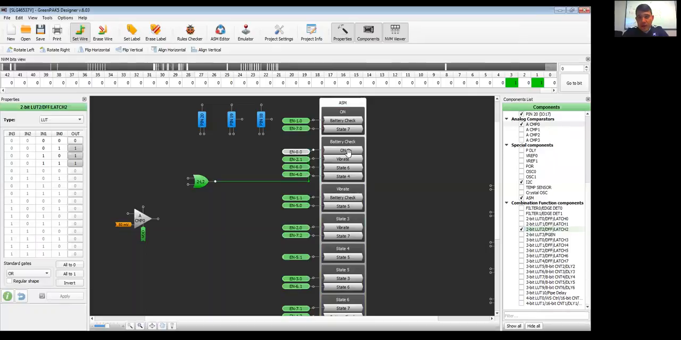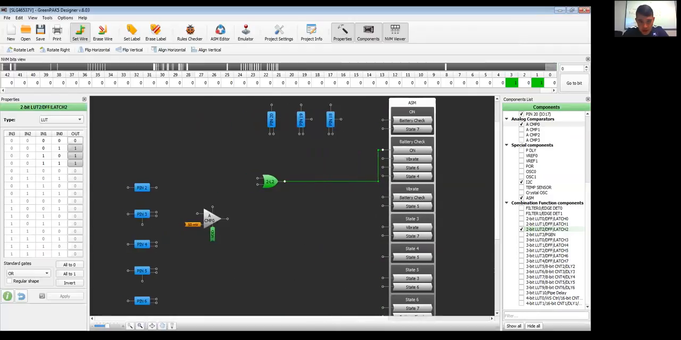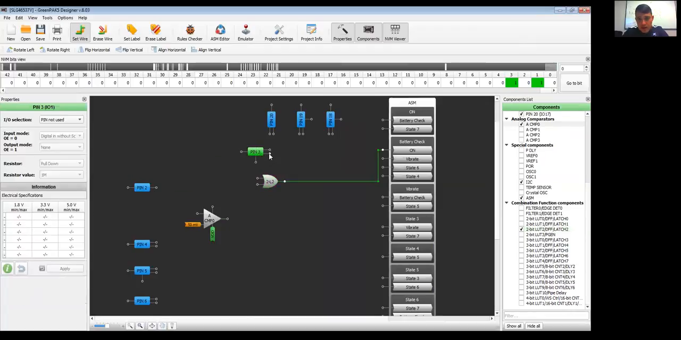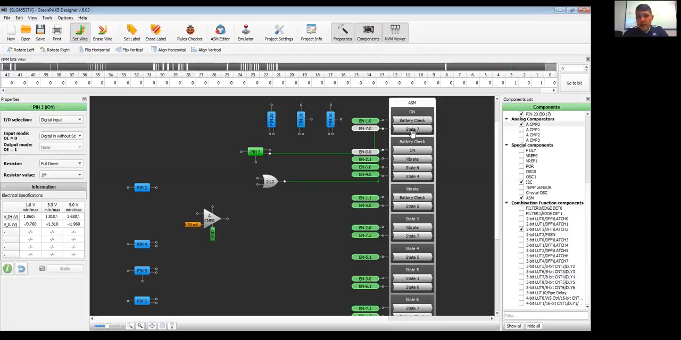So if I'm in the battery check state and I want to go to the on state, whatever signal comes out of that gate is what is going to control the ability to transition from battery check to on. Now what I can also do is use a pin and transition from a pin. I can take pin 3, and if a high goes on pin 3, that signal gets translated over here, and I can transition then from the on state to state 7.